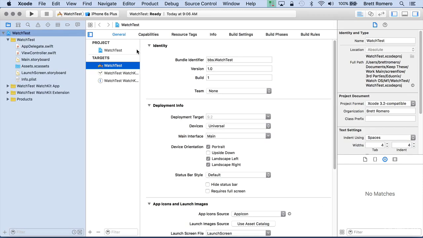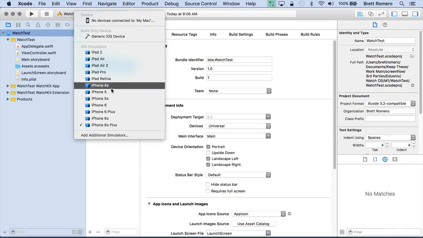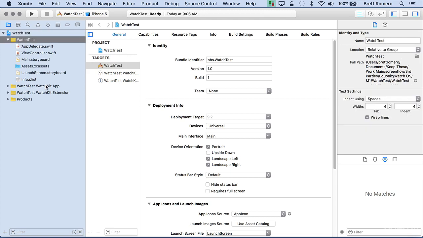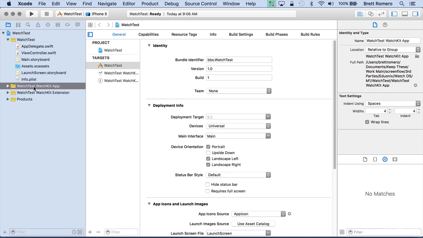And that's my app. I'm going to change this to an iPhone 5, so it's not so big. All right, let's look at the components of what we're getting. Up here at the top, we have our familiar iOS app code. This is what you'll see without the WatchKit. The two new things are this Watch Test WatchKit app. That's the name of our app, Watch Test.